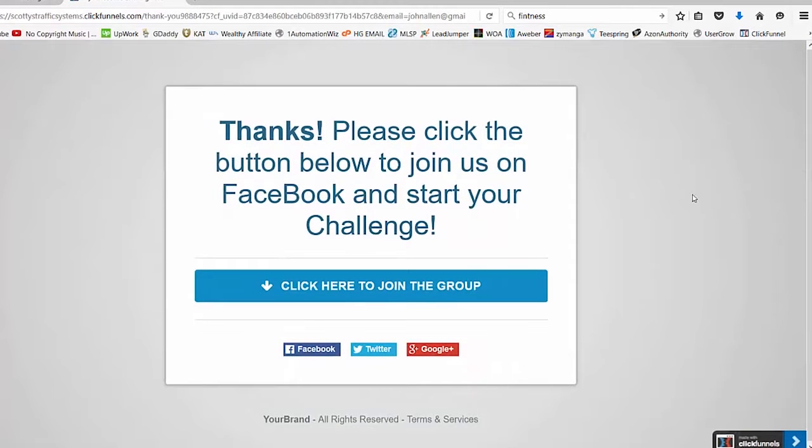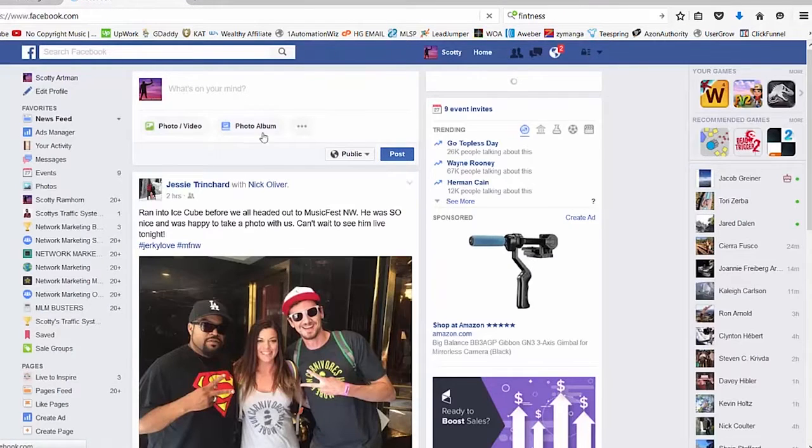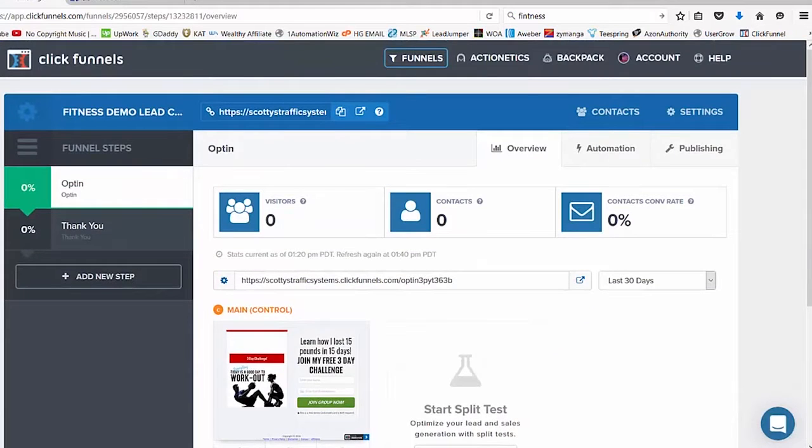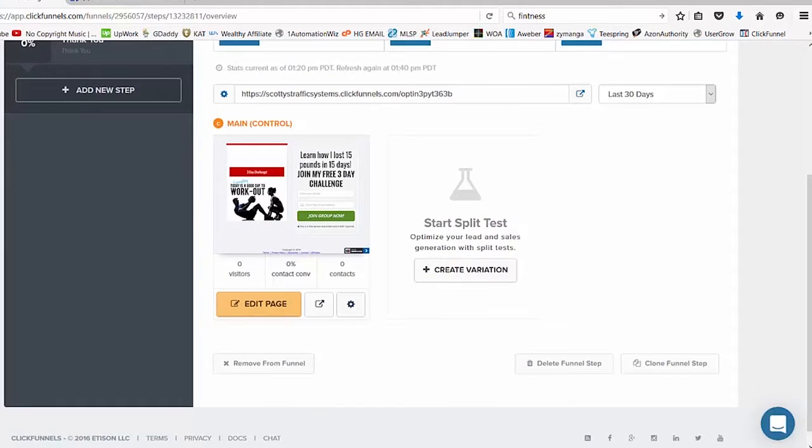So I click that button, and just like that, it brings me to the next page. Thanks, please click the button below to join us on Facebook and start your challenge. Boom. So now I click this button, and then I would join that group on Facebook, and we're off to the races. Very simple, guys. Very, very simple. So again, guys, what you've done here is you've created a means to exchange value for somebody's name and email. And this is going to be absolutely key later on. So you definitely want to be doing this.